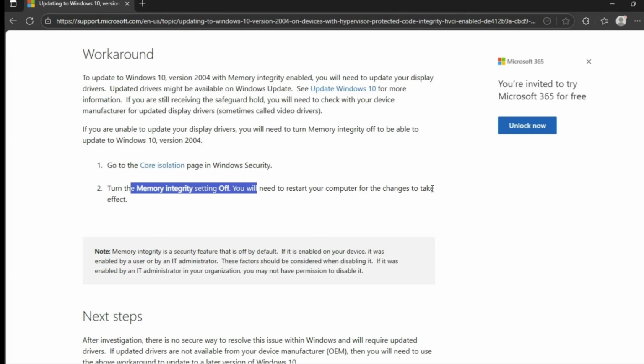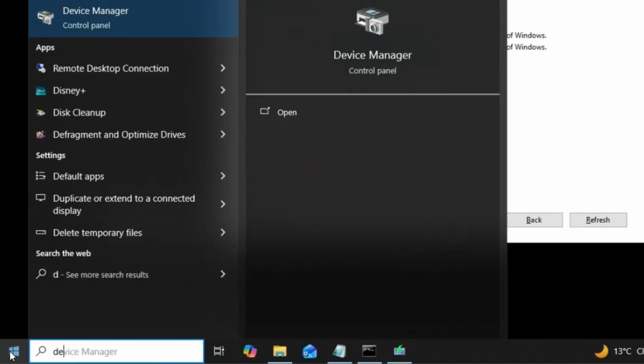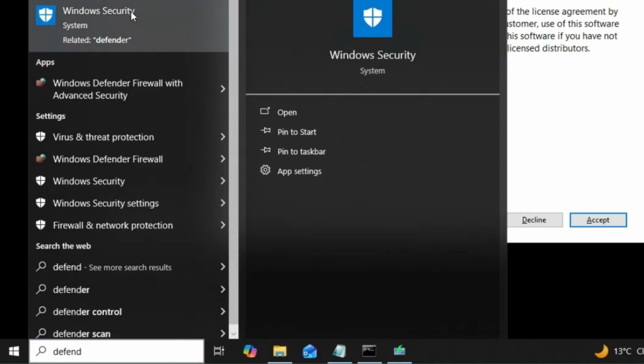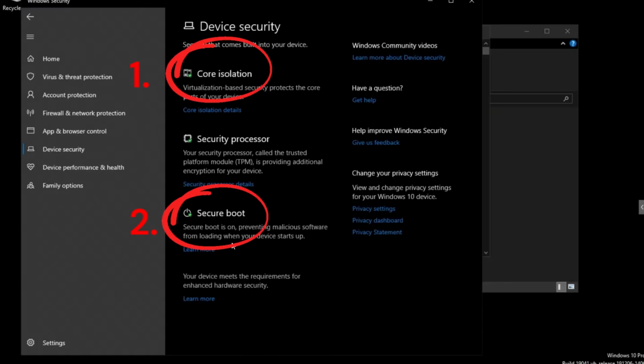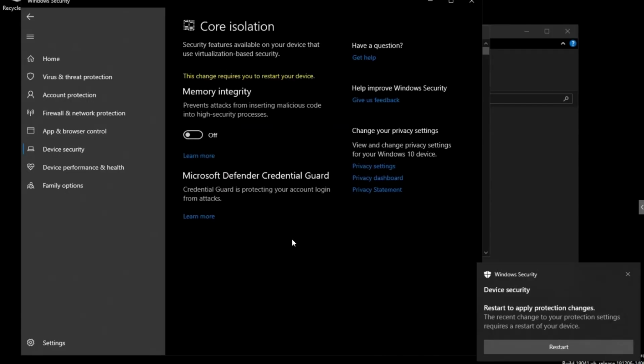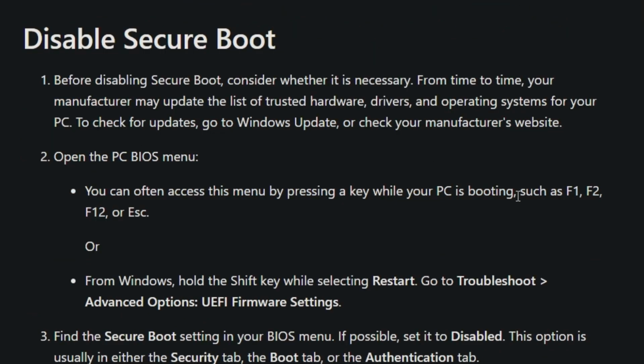According to the link in the error, Microsoft suggests going to the Core Isolation page in Windows Security and turning the memory integrity toggle off, then restarting your computer. Search for Windows Security, go to Device Security, and you'll see two highlighted options. First is Core Isolation. Turn off memory integrity and restart when Windows prompts you. The second option isn't mentioned by Microsoft, but is often the real cause of this issue.